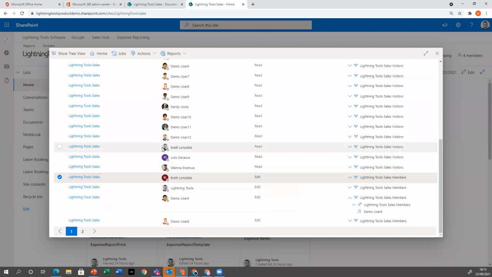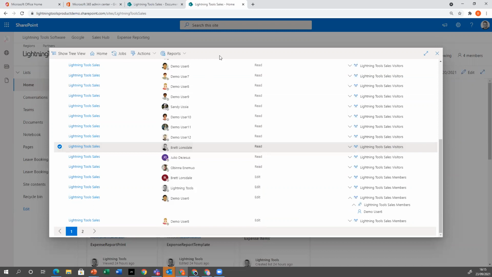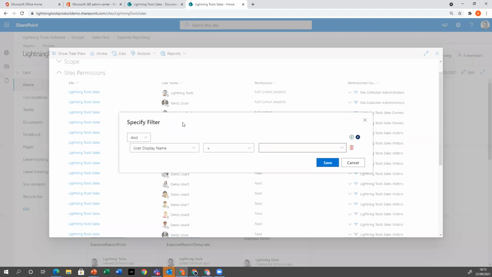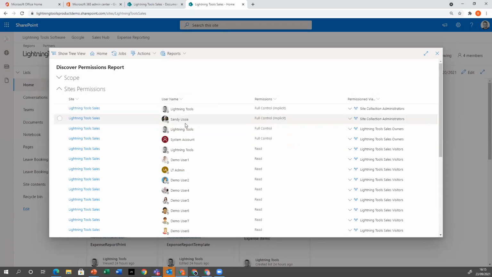The other one is my internal account. So you can see here my Lightning Tools account. You can see my direct reports, and if you needed to get in touch with me, you can directly through the people card. So that's the sort of thing that we can produce in here. And if we want to filter on the user as well, we can. So this is a great way of actually seeing all of the Brett Lonsdales together. We can see which ones of those have just read permissions or edit permissions or limited access and things like that, which is great. Okay, so that's just reporting at the site level.